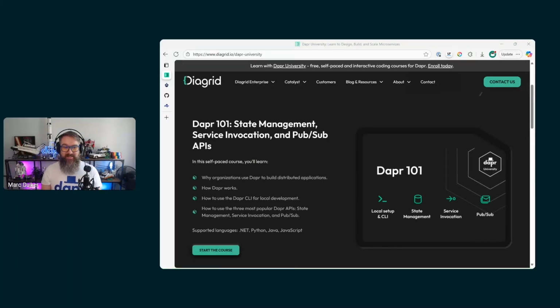Today we're going to look at the Dapr 101 workshop where we're going to talk about installing the Dapr CLI, setting up locally, using the state management API, doing some service invocation, and also the pub sub API. So I'm Mark Duiker, I'm developer advocate at Diagrid, and Diagrid is also hosting all of the Dapr University lessons, as you can see here.